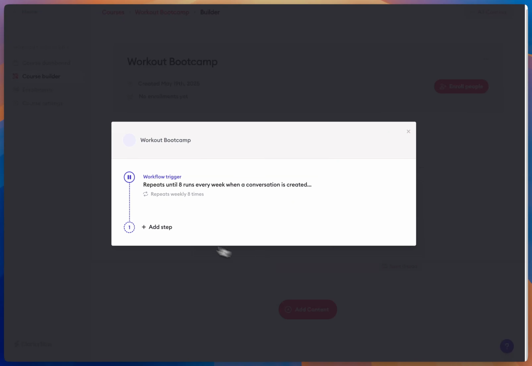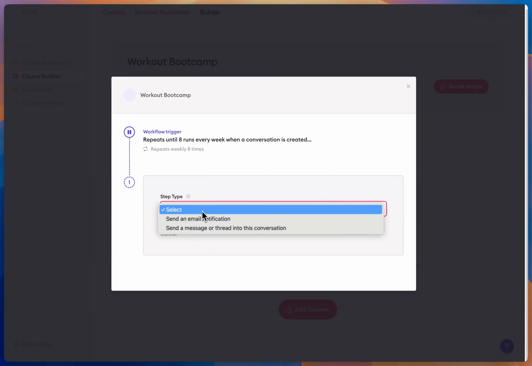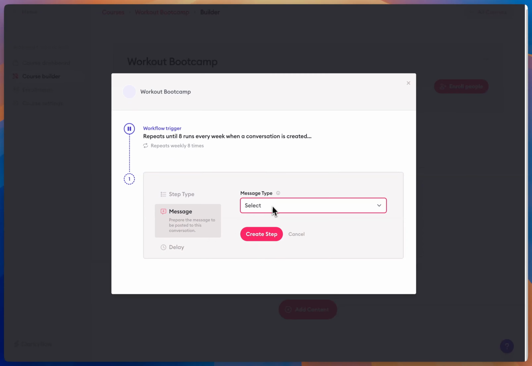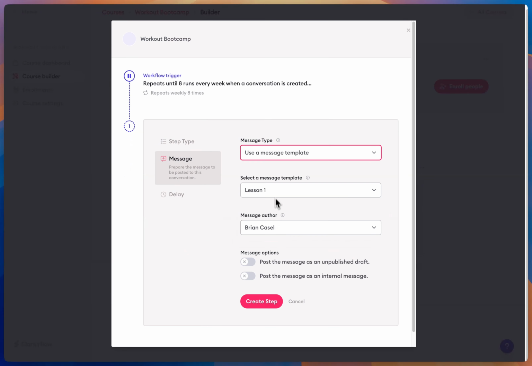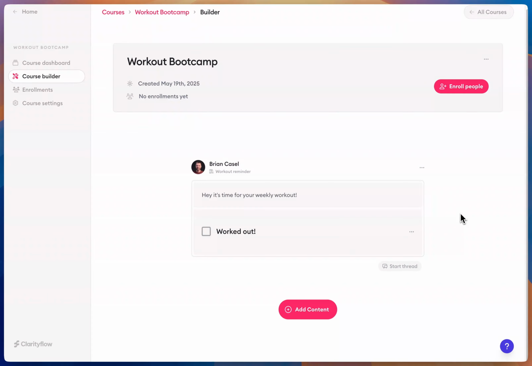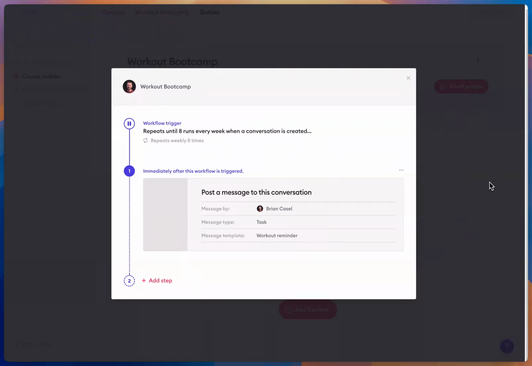We'll create that workflow. And once again, we need to add the first and only step. It's going to be send a message or thread into this course. We're going to use a message template, and we're going to use that workout reminder, and that is good to go. Okay, so now our course has this workflow here. So that is all set.